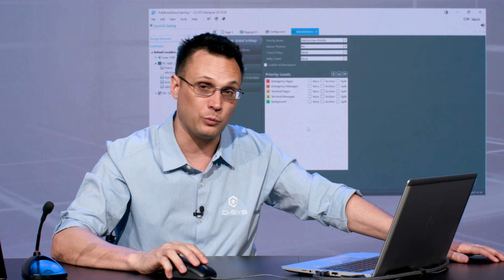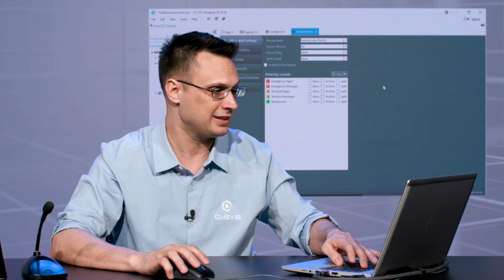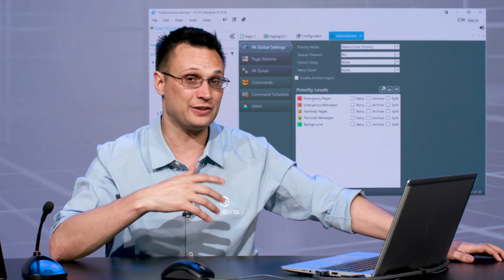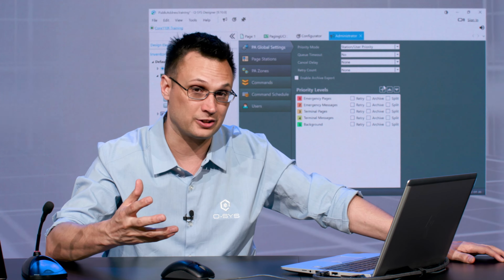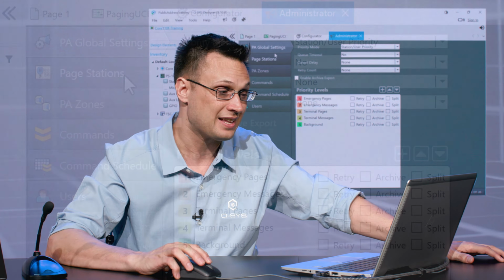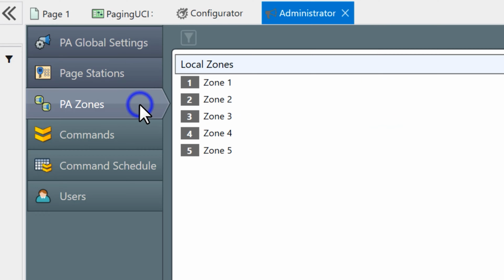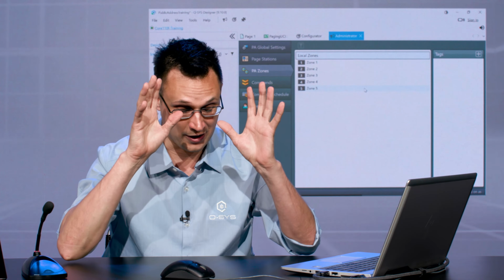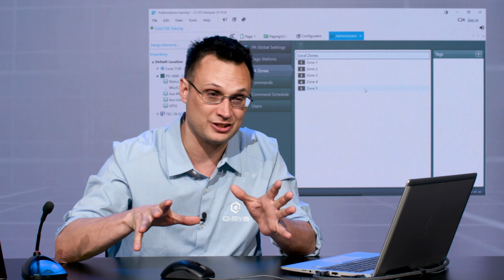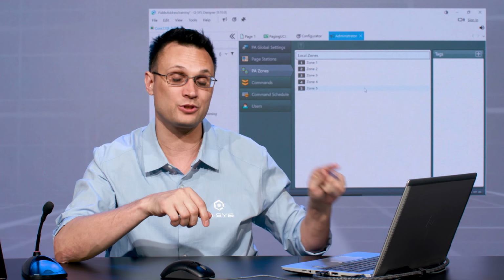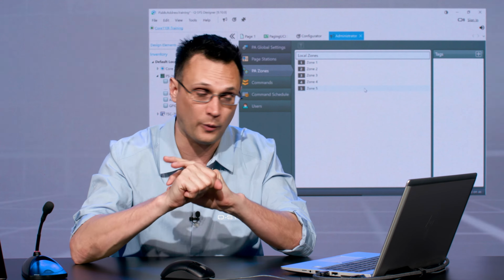So here's a window of what your Administrator window looks like. And if you haven't opened this with a PA router in your system before, you wouldn't know that there are 3 tabs that only exist once the PA router is in your design. We have the PA Global Settings tab, the Page Stations tab, and the PA Zones tab. And I would strongly recommend that whenever you start setting up a paging system, go to the PA Zones tab first. This is the first thing you always want to do.